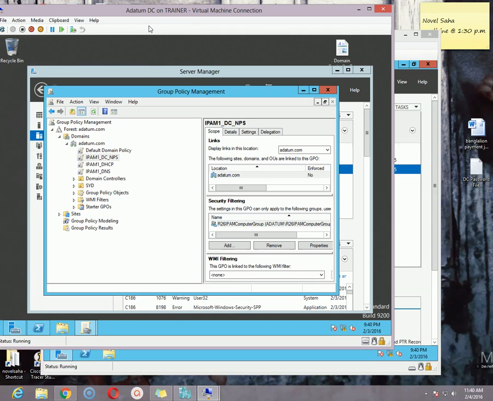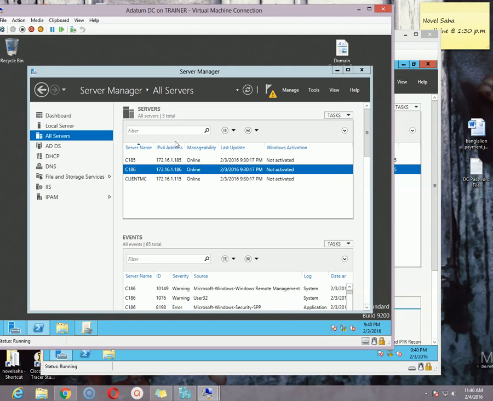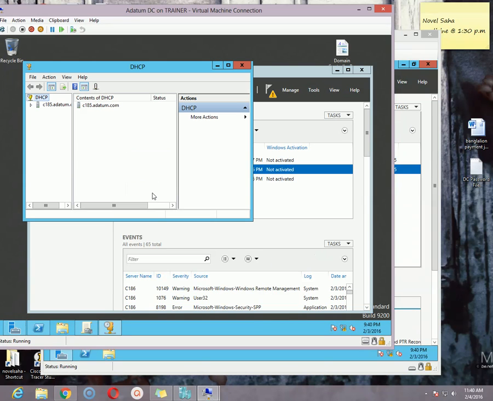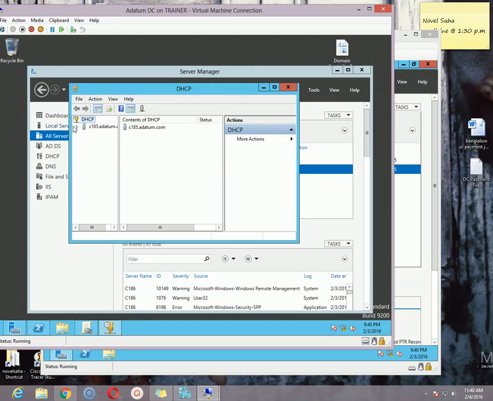Okay, so this is my Adatam DC machine. If I go to the tools and DHCP option, and if I expand the machine c185.adatam.com and expand IPv4, there is no scope existing at the moment. Okay, so now from the IPAM server we will create a scope for this particular machine.